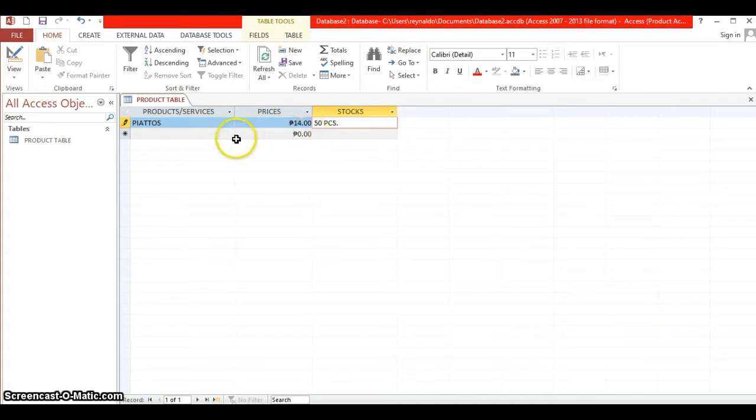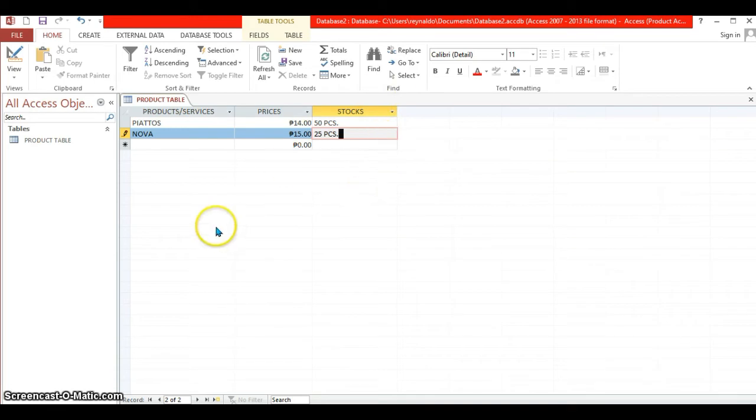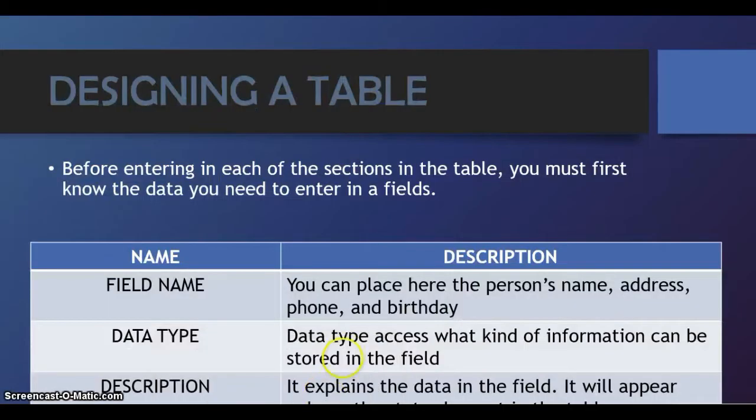Okay. And then on the second row, I will put Nova, 15 pesos. I will stock for 25 pieces only. So that is how you will enter your records on your database or on your table. So that is what we call the data type and the field name.